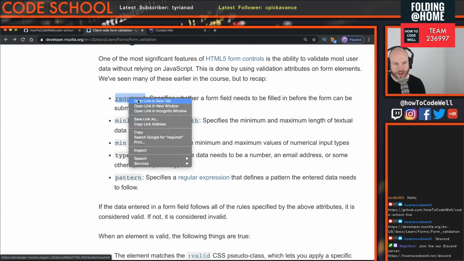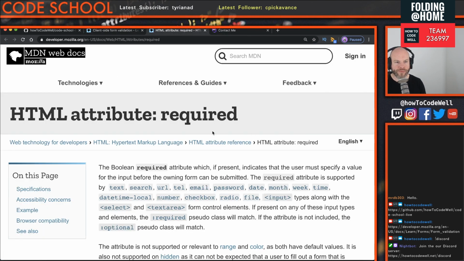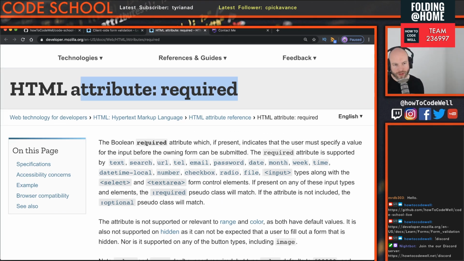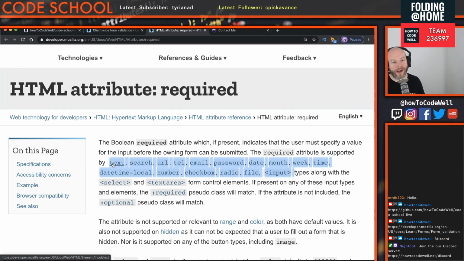Let's just click on that, and I'll open that in a new tab. Okay, so this is an attribute. It is required. It is a Boolean, which means that you don't actually give it a value. It's not like an attribute equals something or other. It's a Boolean, which, if present, indicates that the user must specify a value for input before the owning form can be submitted. The required attribute is supported by all of the different input types that you can use.